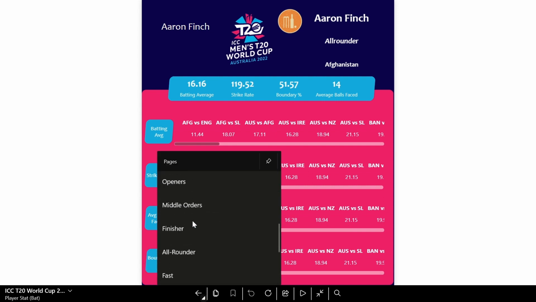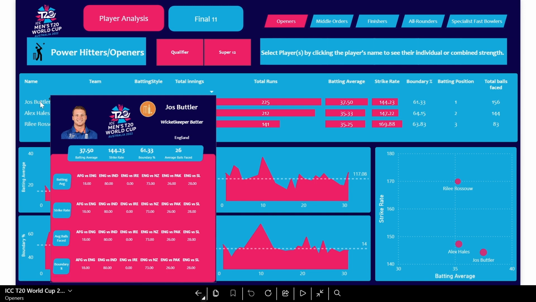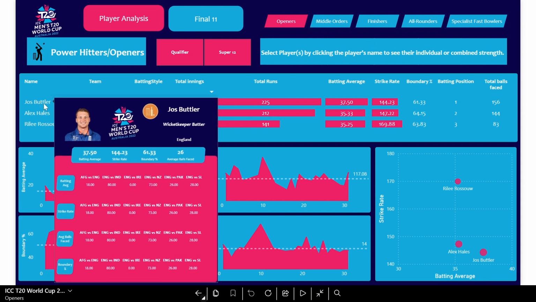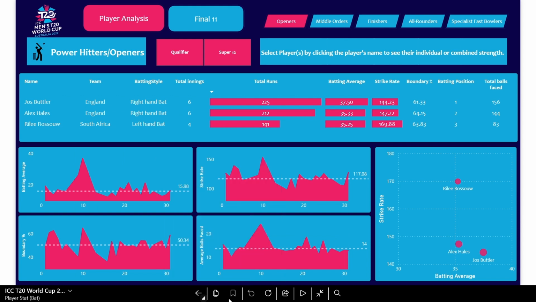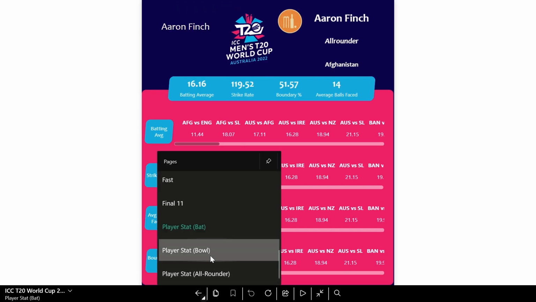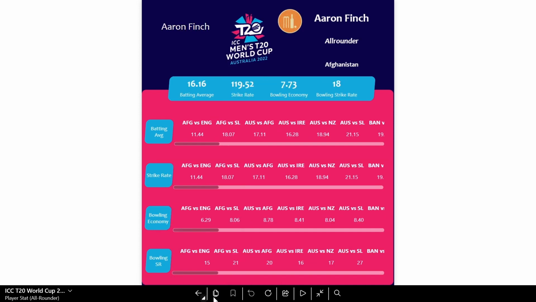So if you want to know what a tooltip is, just notice the openers page here, and if you just hover your mouse over this, you can see his profile popping up here along with his image, along with all his stats. So this is called a tooltip. I have built 3 tooltips here. One is a batting tooltip, one is a bowling tooltip, and another one is an all-rounder tooltip.